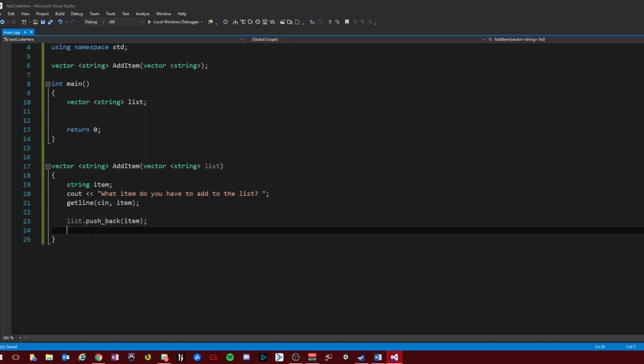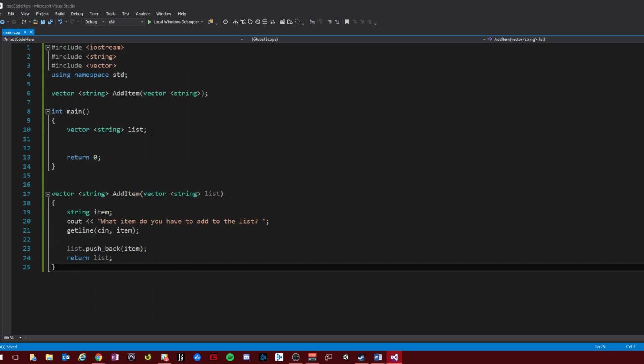List push back item. It's there. It's now inside of this vector here, this local vector. Now what we need to do is get it back out of here. So to do that, we need to return list, the entire vector. Okay, so now it's being returned.